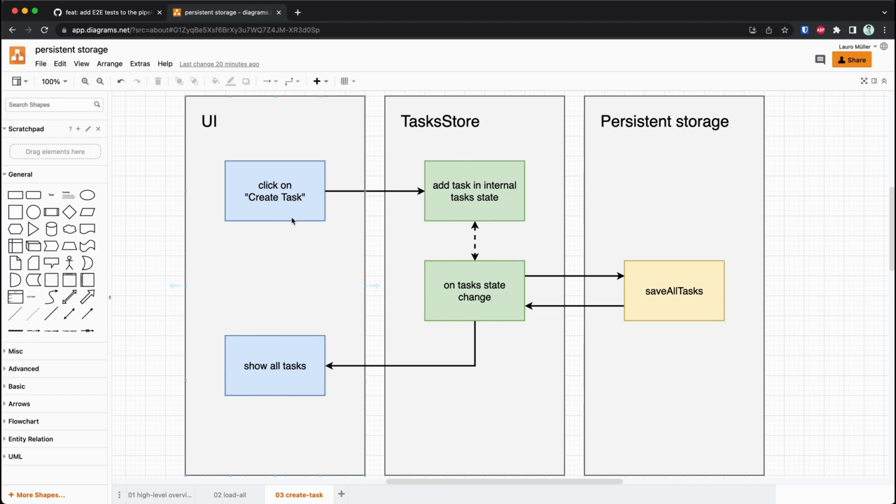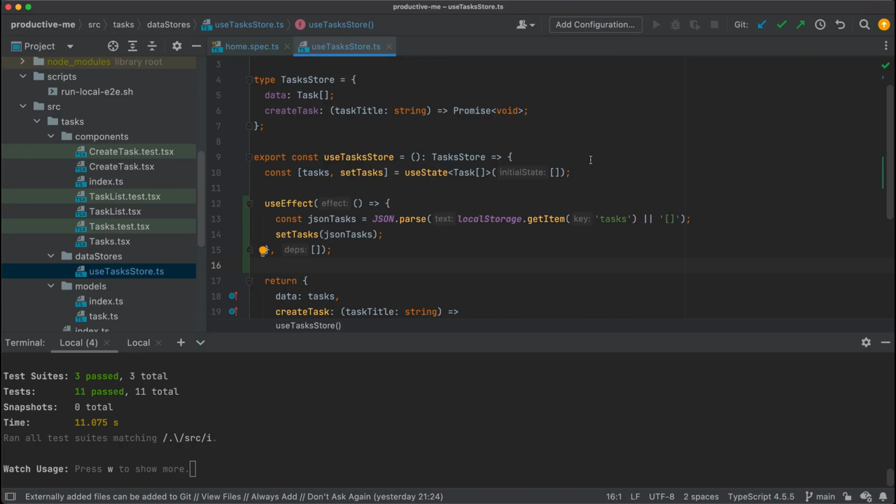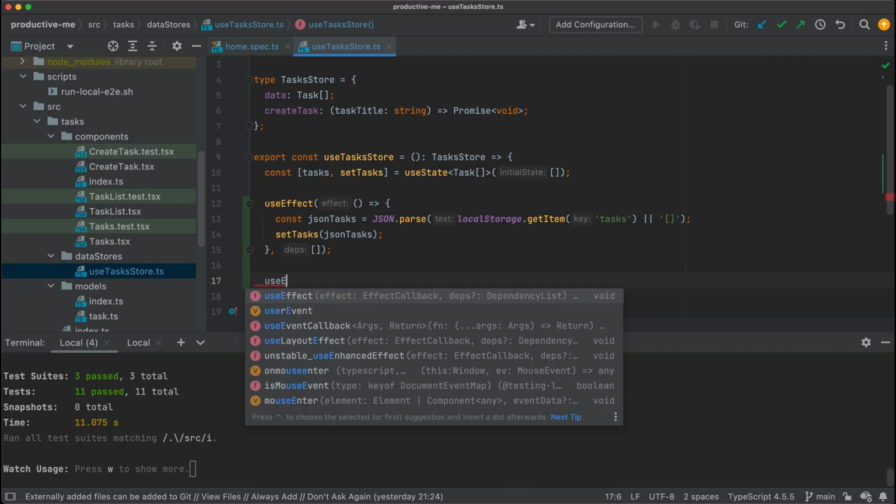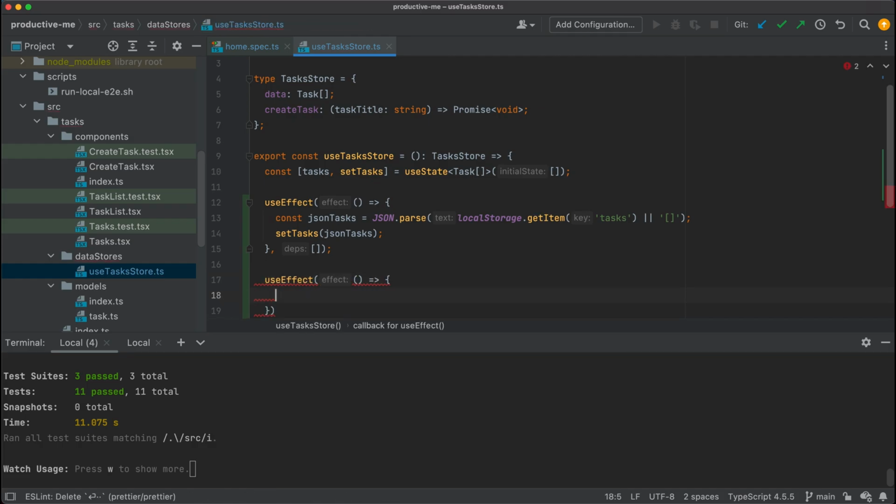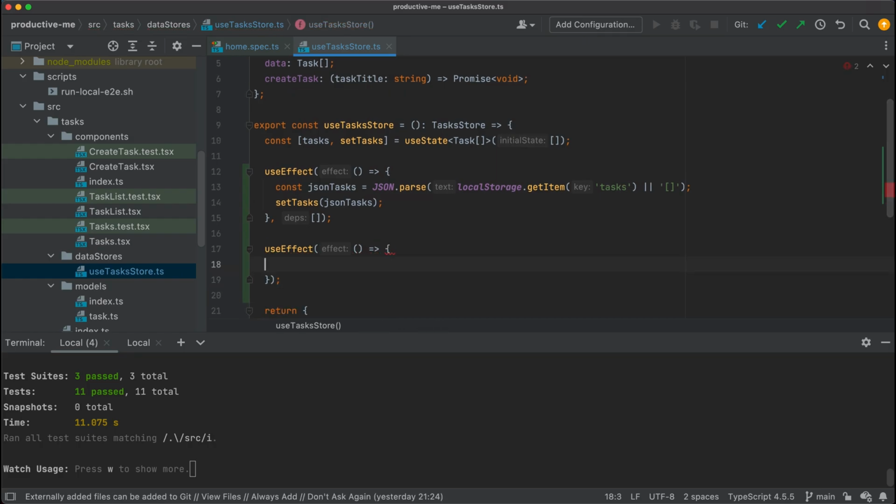Now we need to go to this second step that happens when we click on create task, that we add something to the internal tasks state, and then whenever this tasks state changes, we save these things to our persistent storage. So back here in our code, we're going to add yet another useEffect, and this useEffect is going to be responsible for saving stuff to our local storage whenever any of its dependencies change, and in this case only the tasks dependency is what is important for us. So whenever the tasks dependency changes, we want to save this to our local storage.